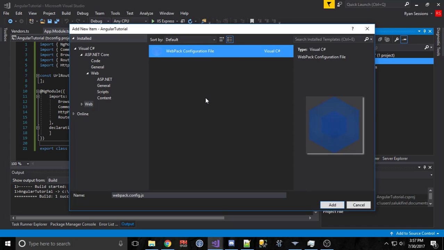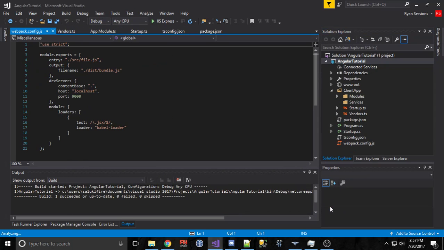I'm not sure if this gets installed along with your Webpack task runner or if this is in Visual Studio by default. So I really suggest that you guys look at video one and go and install that Webpack task runner, because it's really going to help you. So here we go, webpack.config.js. We're going to add that.